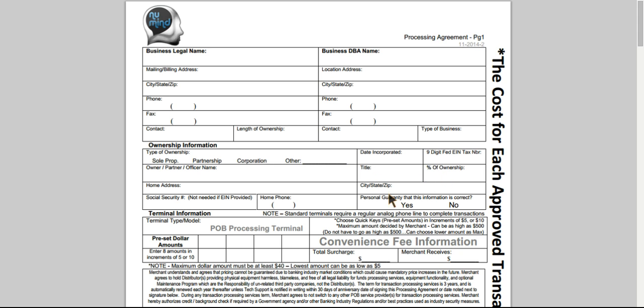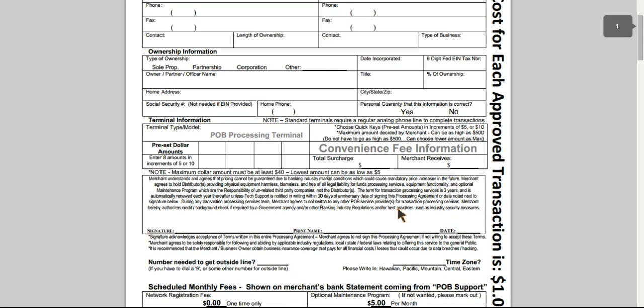If there's partners, it's self-explanatory. Their home address. They don't have to provide their social if they already provided the 9-digit federal tax number. Their home phone, and all they have to do is circle yes or no that their information is correct. Now, let's scroll down a little bit.